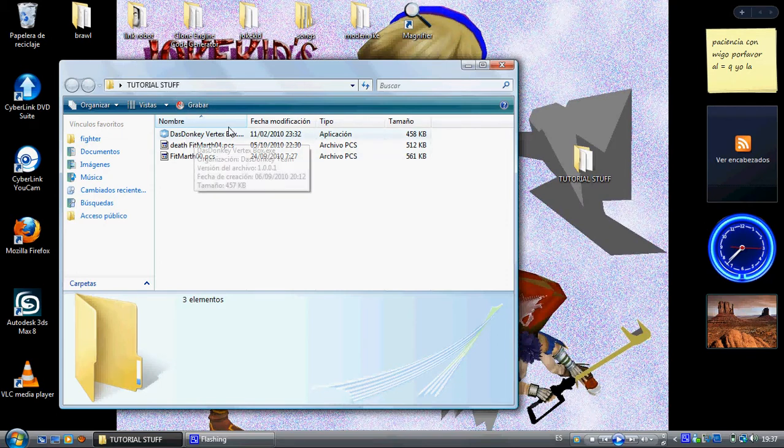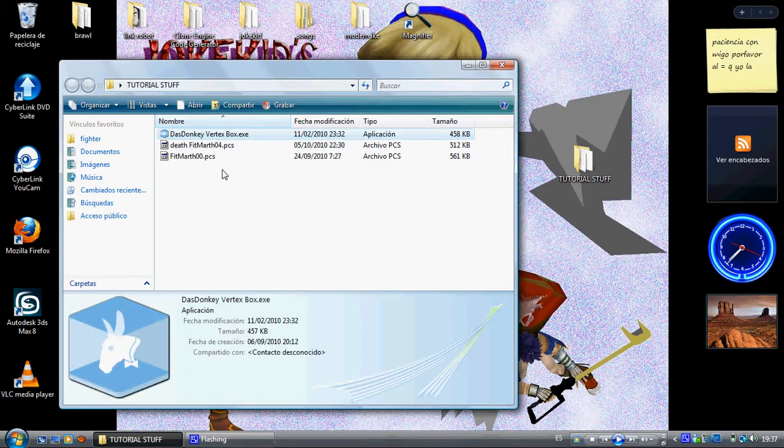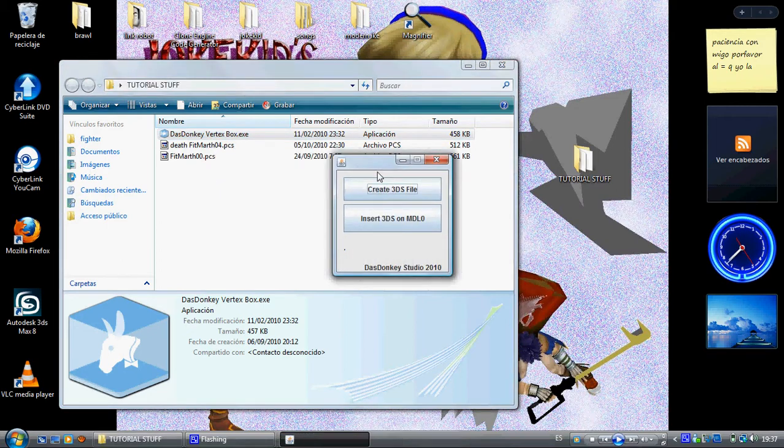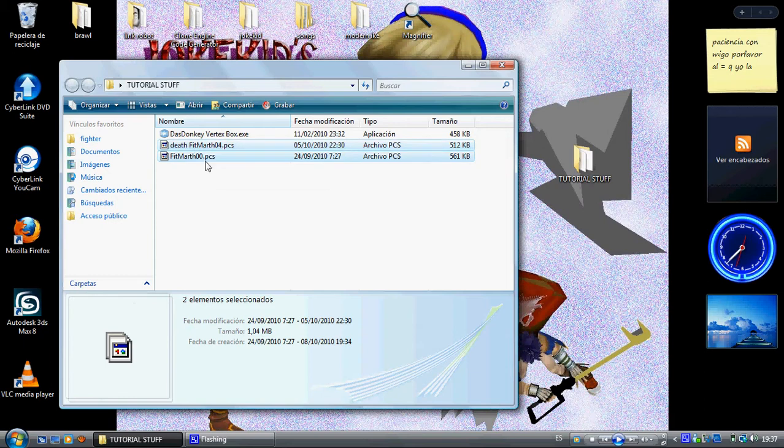What we're going to use is the dasdonkey vertex box. It must be version 1 because version 2 won't work this way. So we can see it's this one, the create and insert 3ds file, and all that stuff. We've got the two PCS files over here that we want to merge something for.